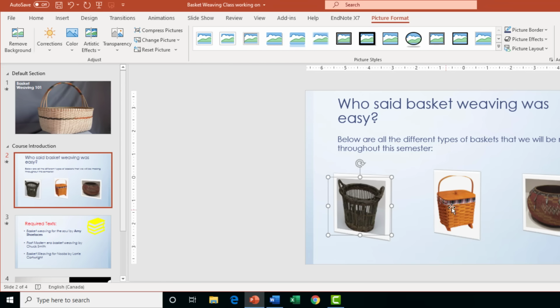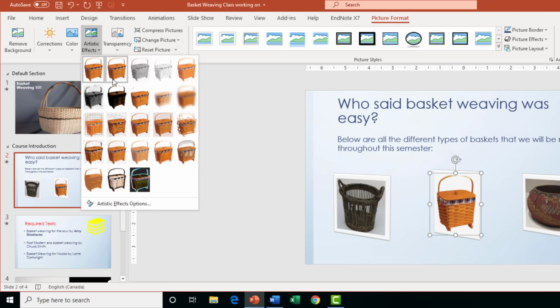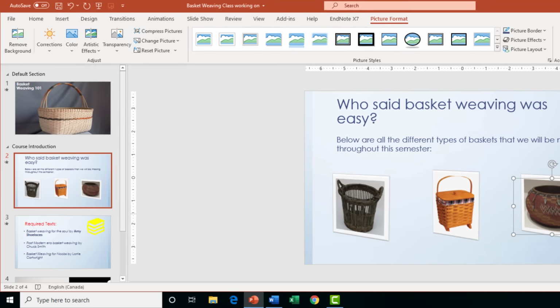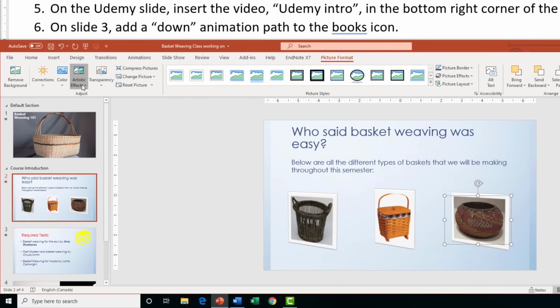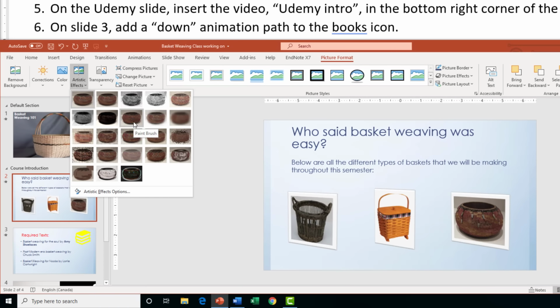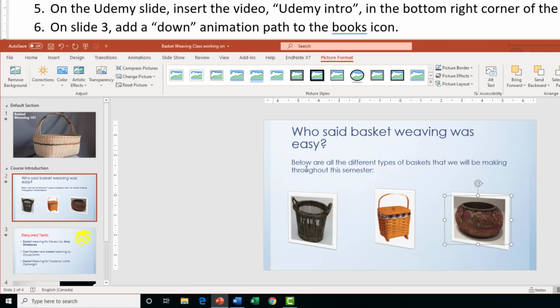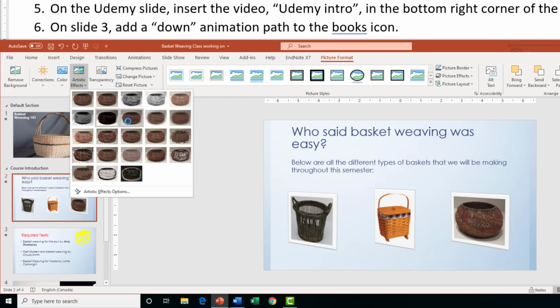So not a bad idea to explore those Artistic Effects options. And we'll add the Paintbrush here to this image, and then we'll do it again for this last image. So artistic effects, paintbrush is what we want. You might want to explore what some of those are and where they're located within this gallery here.